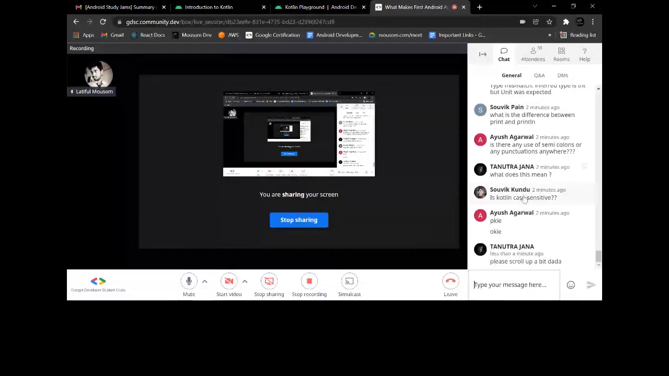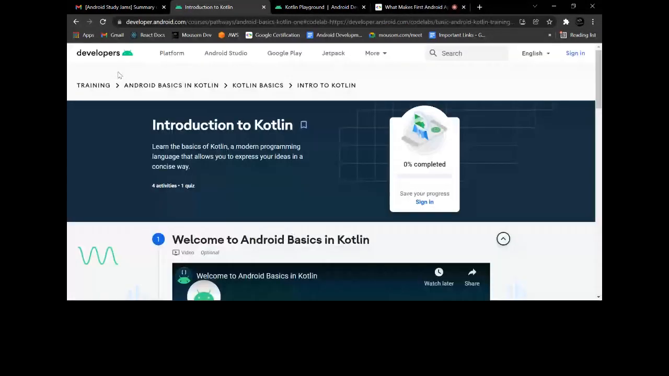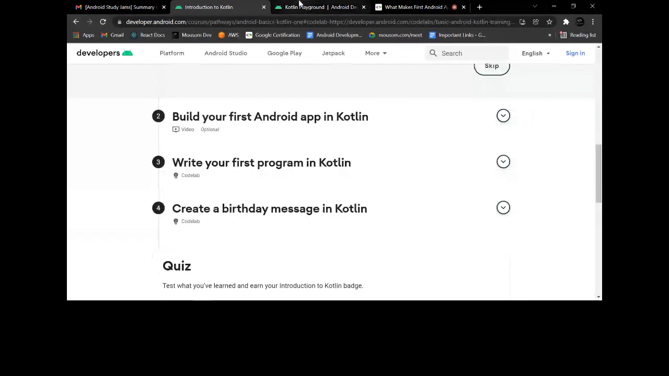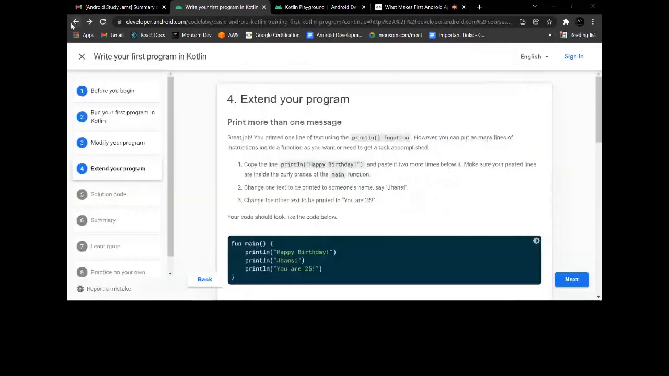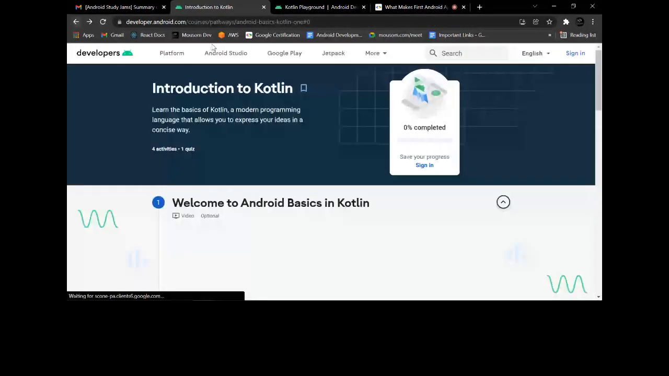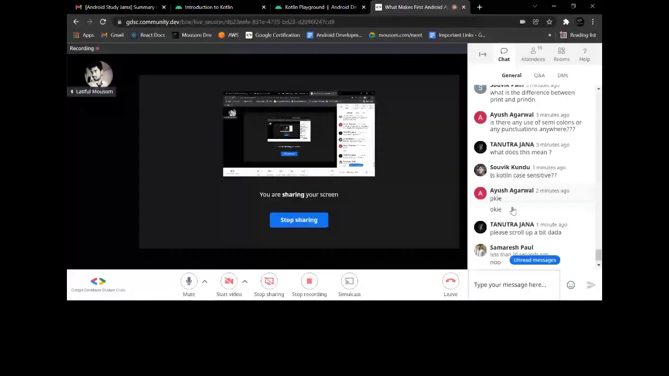Any doubts? So introduction to Kotlin, I think I have covered most of the things. If you have any questions or anything, then just let me know in the group. I will make one Google Meet or something, and I will cover all of your doubts.